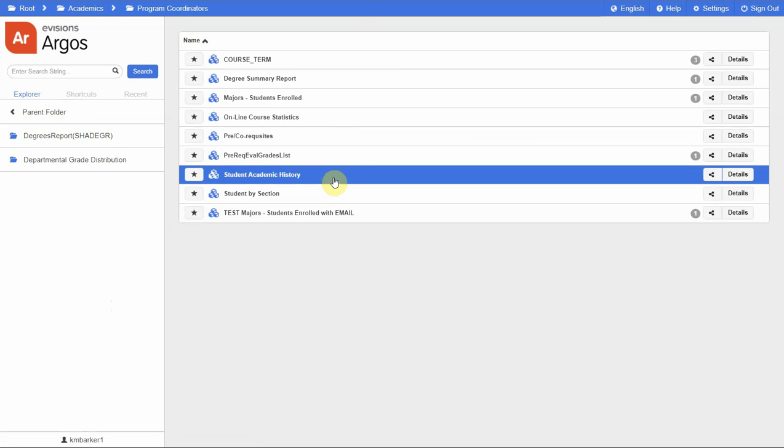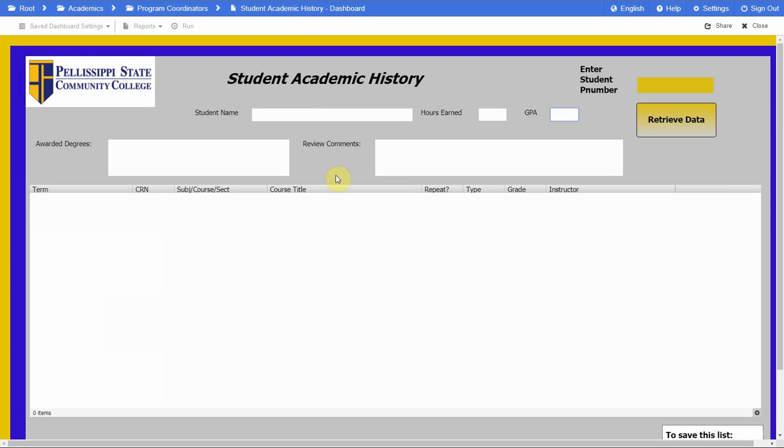Clicking on the report will bring up the dashboard. The only field that you need to complete is the P number for the student of interest. Clicking on the Retrieve Data button will bring up a student's academic history.